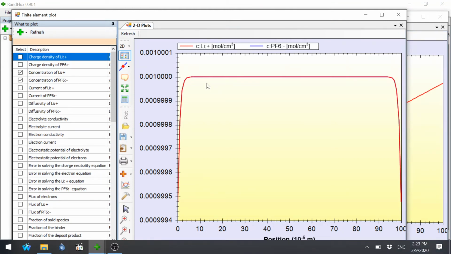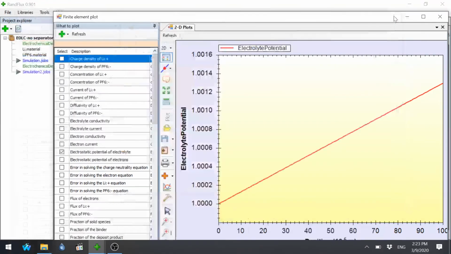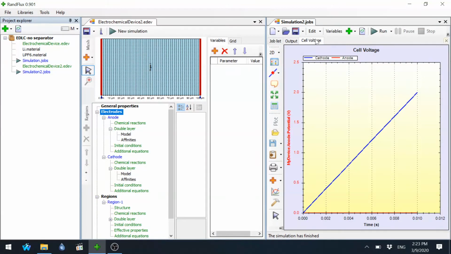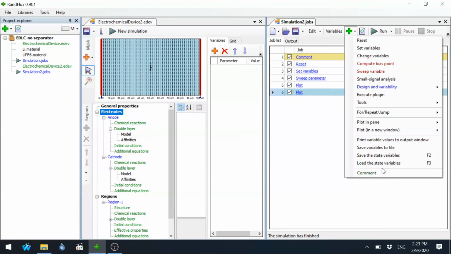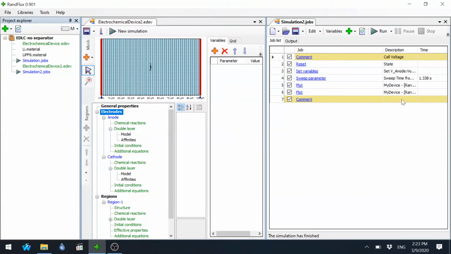So this here is the concentration of the electrolyte species, and as well this is the electrostatic potential of the electrolyte. And here we also have the cell voltage, and we see that the cathode voltage is going a little bit over 2 volts. So the next thing we're going to be doing is the EIS part of it.